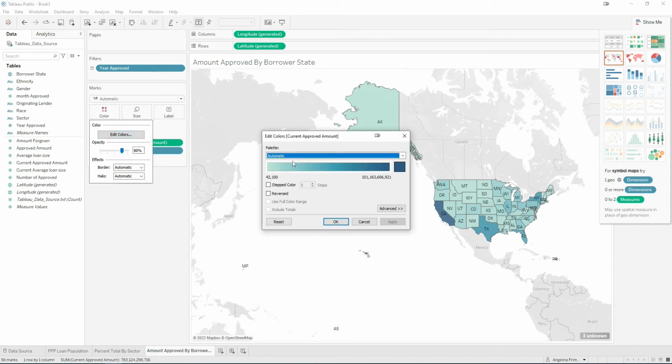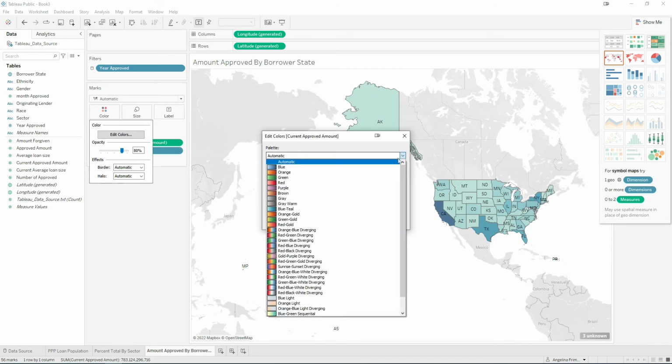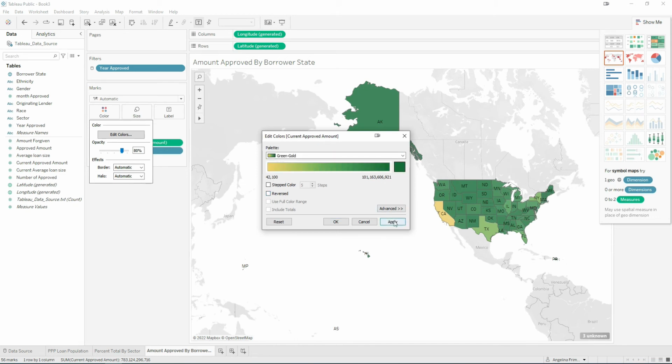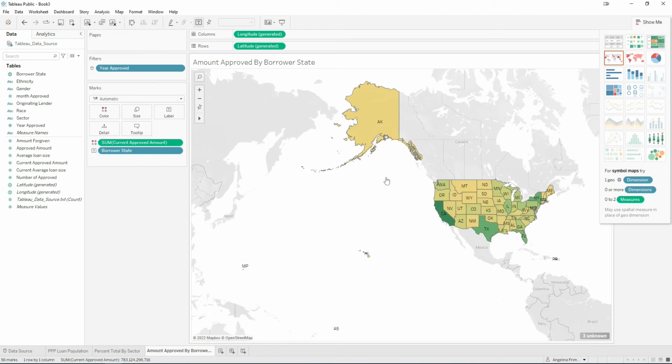We can change the color by going to edit colors, going to colors and edit colors, and then change this to, what did I use previously? Green gold, okay? Now I can choose either reverse. So you see the yellow is on the left and the green is on the right. When I choose reverse, meaning that the smallest amount should be green and then the highest amount should be yellow. But I don't want to, let's apply that and see. No, that's not how I want it. So I'm going to uncheck that, apply, and then hit OK.